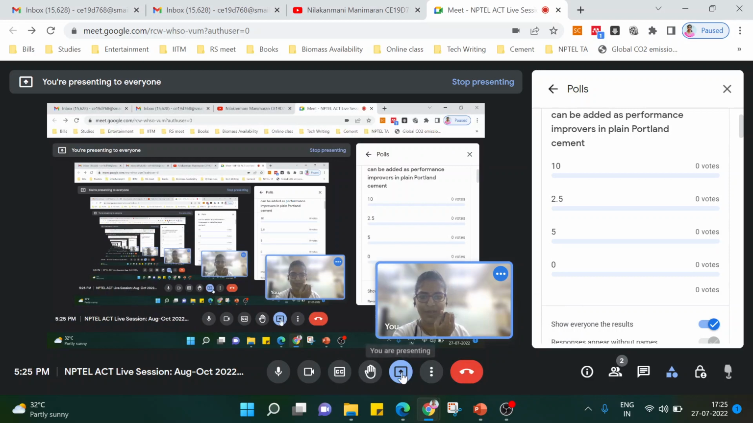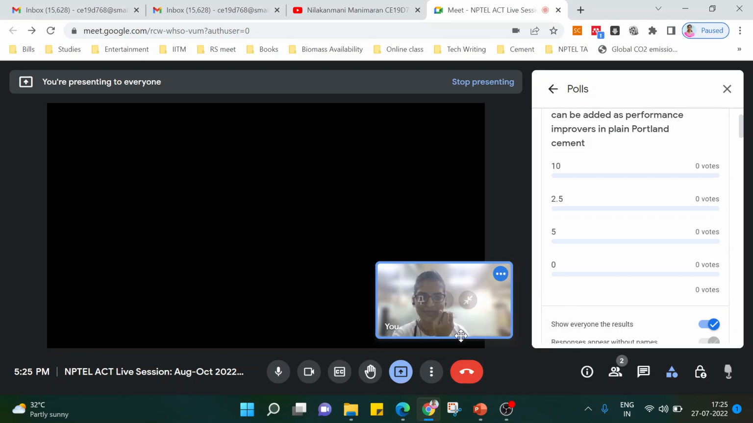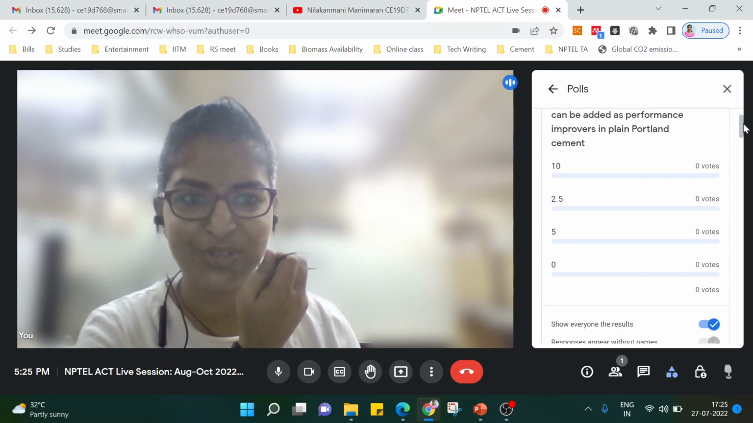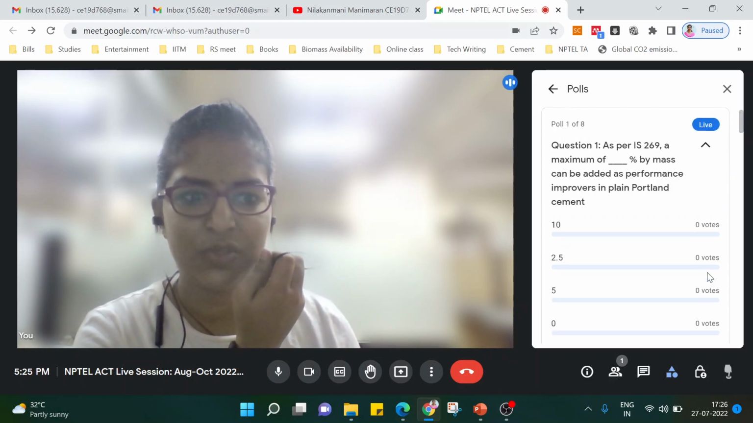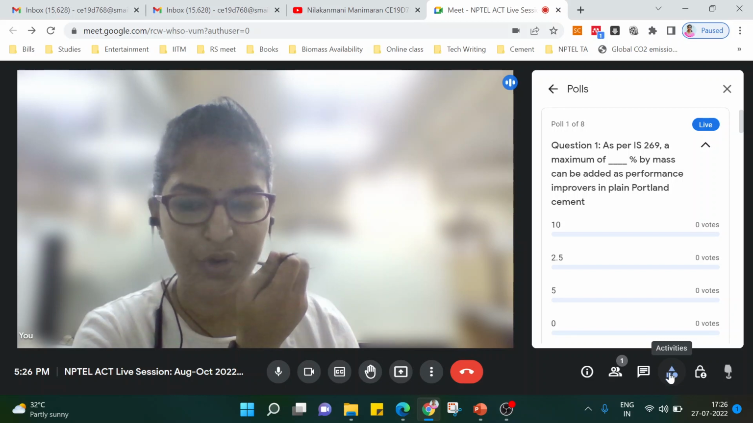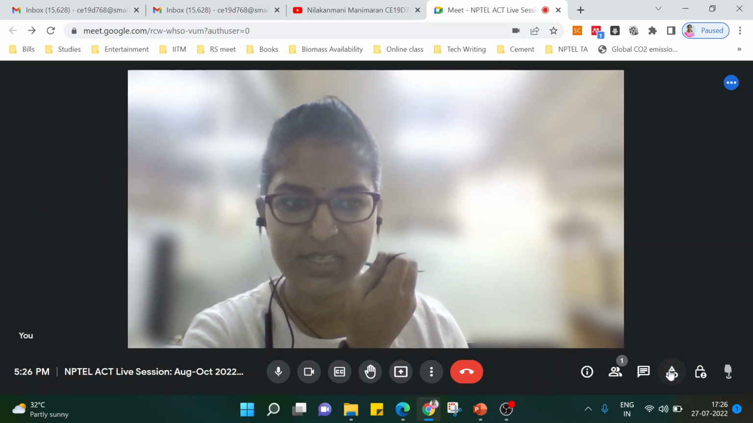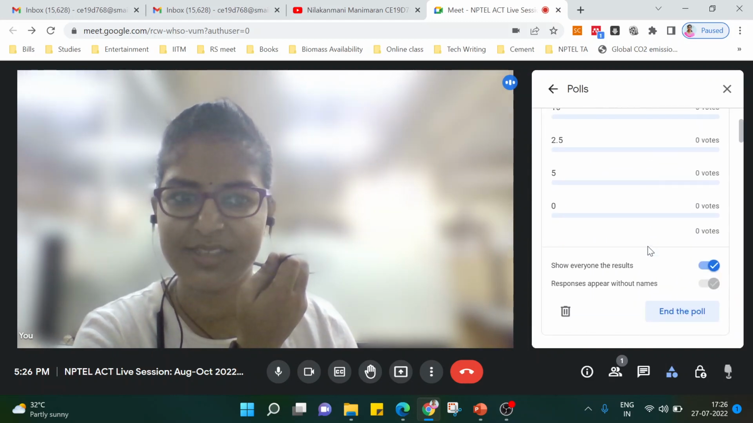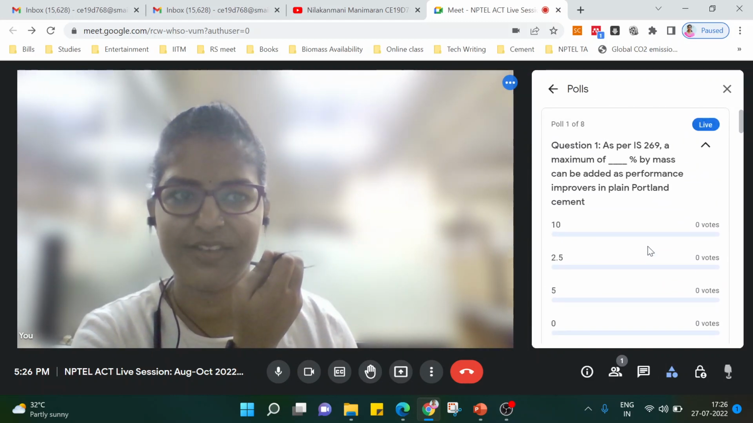So let me stop sharing my screen. I hope you guys found it interesting to use the polls option. Usually it's in the bottom right corner of your screen. There is an option called activities. If you click that, there will be 4 options. Out of that, you have to click polls to give your answers. Okay, fine.